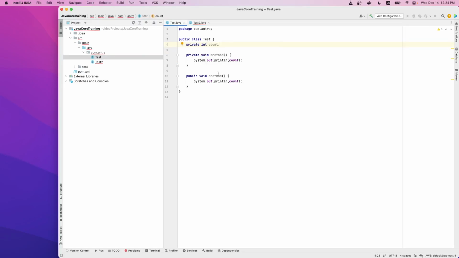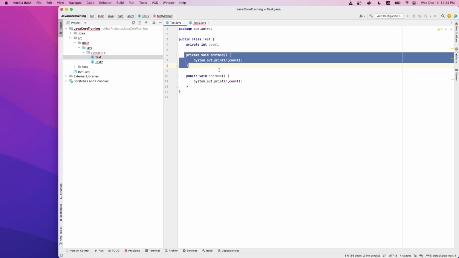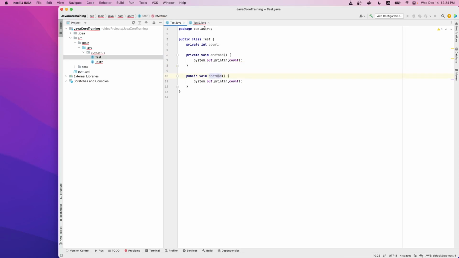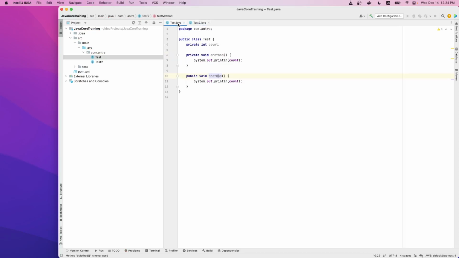The same thing happens to the methods. So if we have a private A method, and then we try to access A method, it will also give us the same error, saying that it has private access, so that we cannot access it. But we can access what? Public, right? Because B method is public, here we can access B method. So this is the private keyword in front of a field and in front of a method.